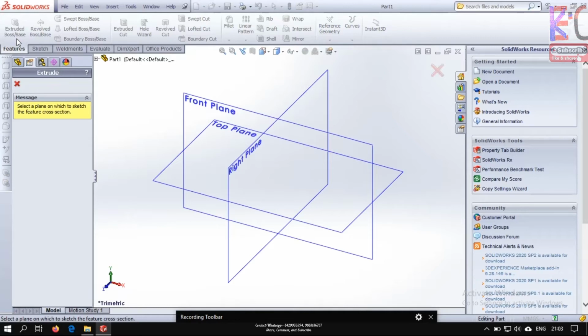Now what you have to do next, after pressing a right click? As you can see, every command disappeared because it's not functional. There's no function to do anything right now. So what do we have to do next? We have to see the message or status bar. This is over here. As you can see, it is showing: select a plane on which to sketch the feature cross section.